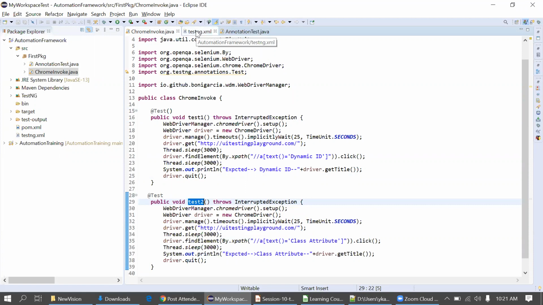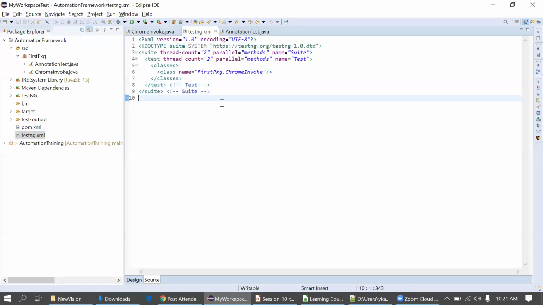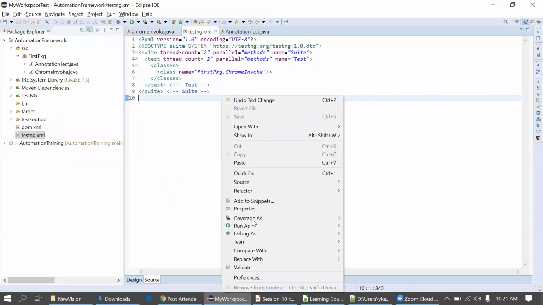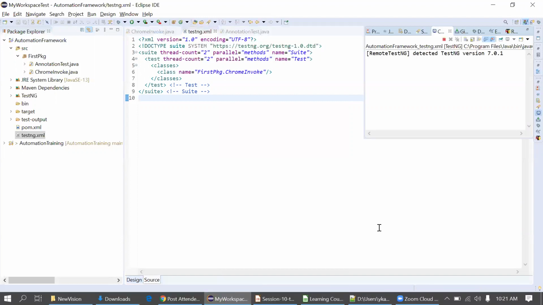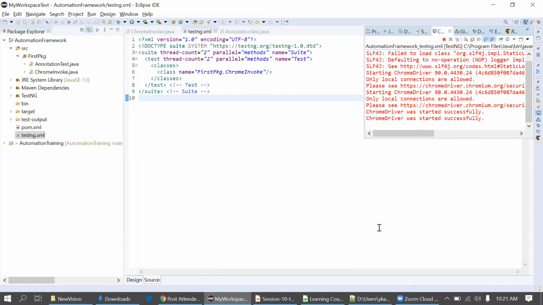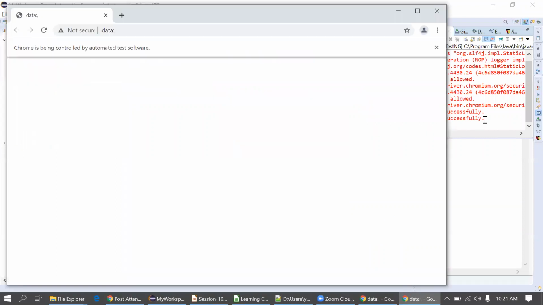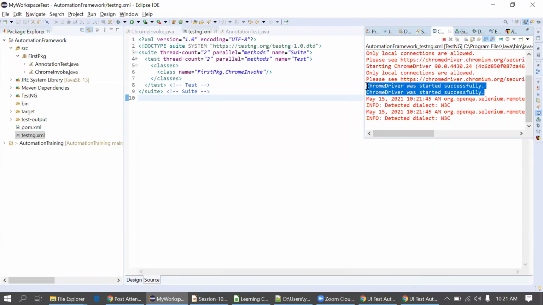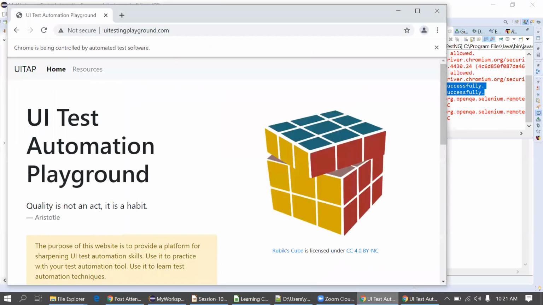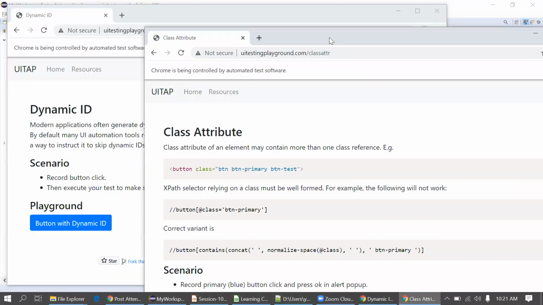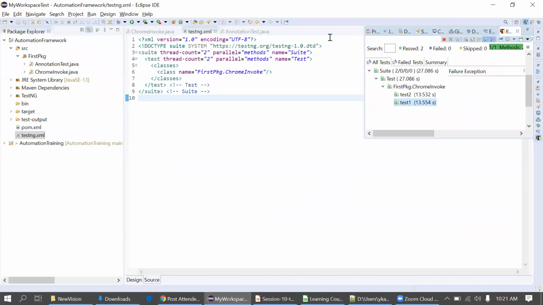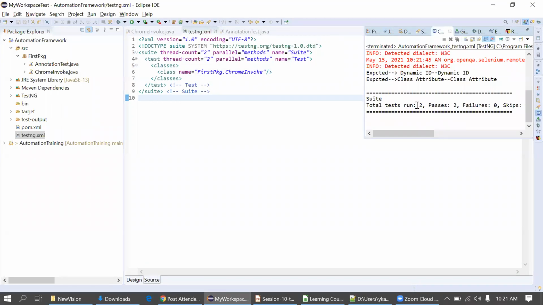I'll execute by using the testng.xml file, run as. Now you can see the TestNG suite. You can see this printed twice. Chrome browser was opened, started successfully. I'm opening this window side by side. See, the 2 test cases got executed parallelly.